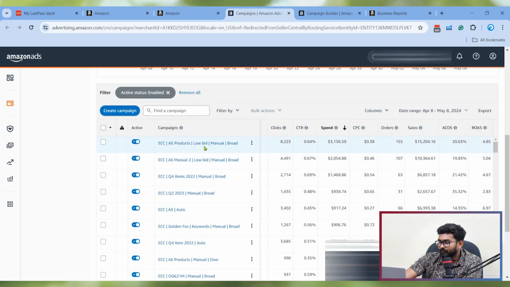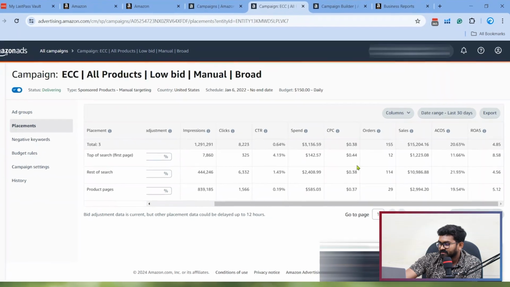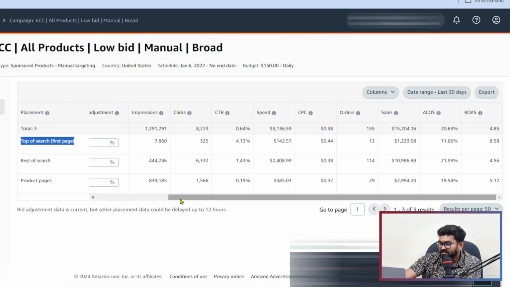Let me show you a real life example. Let's open this campaign. Here you can see that right now I am not using any placement for this campaign. And if I check the result, for top of search first page, my performance is very good. For example, you can see the CTR is very high, and I also got 12 units of orders with a very low ACoS, around 12%. Similarly, for rest of search, my campaign's performance is not bad, and I also got the highest sales, 114 units of sales with 21% ACoS.